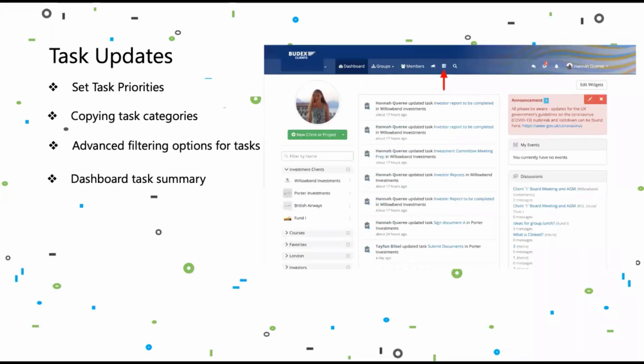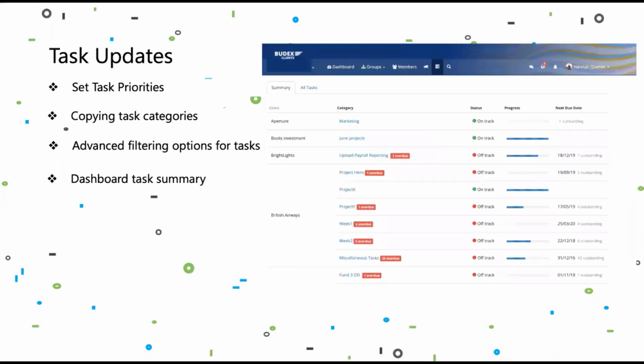So finally, this is probably the biggest update we've released on tasks. This is the dashboard task summary. And this feature is accessible to anyone who's a member of multiple groups. So you don't need to be a super admin, but you just need to be a member of multiple groups so that you've got the main dashboard view. And then you can access this just by selecting that icon at the top of your dashboard. And when you click that, it will take you to this overview summary view.